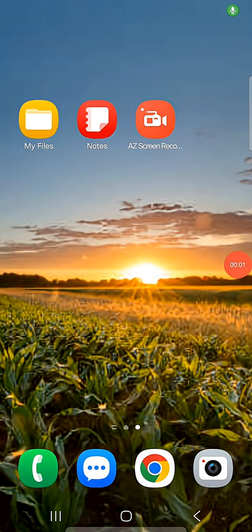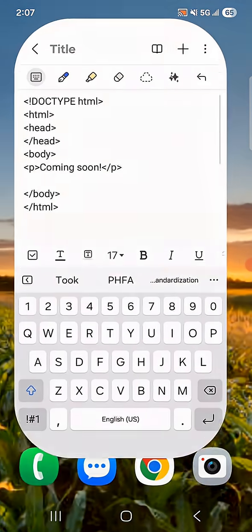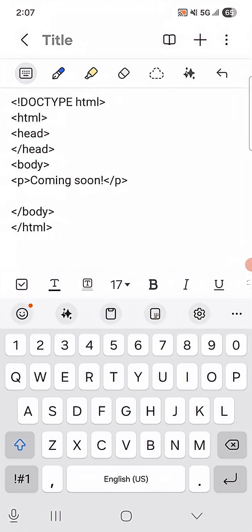Hey everyone, so today I'm going to show you how to add a text box to your HTML website using Samsung Notes. So first what you want to do is open up your website code in the Notes app. Then you want to enter the sign up code.